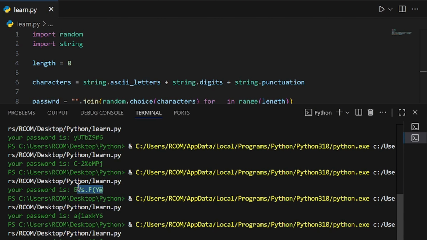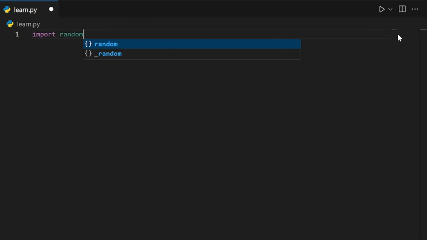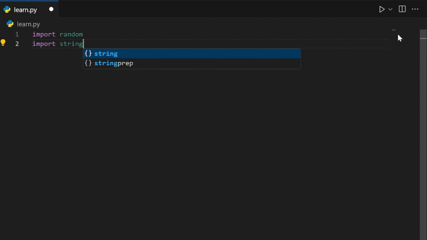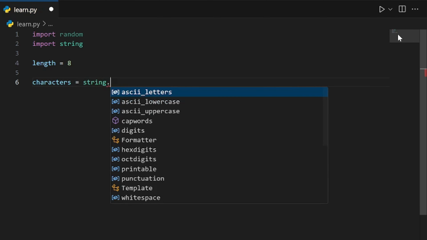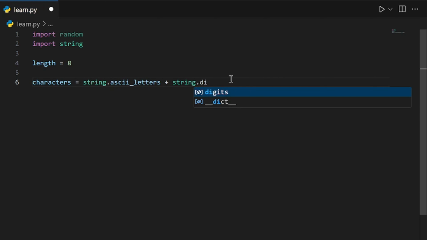So let's start coding. First we need to import random and then import string. So we need a variable called length, which is the length of the password. For example, I'll go with 8. Next, a variable called characters, which will contain all the letters, digits, and punctuation.